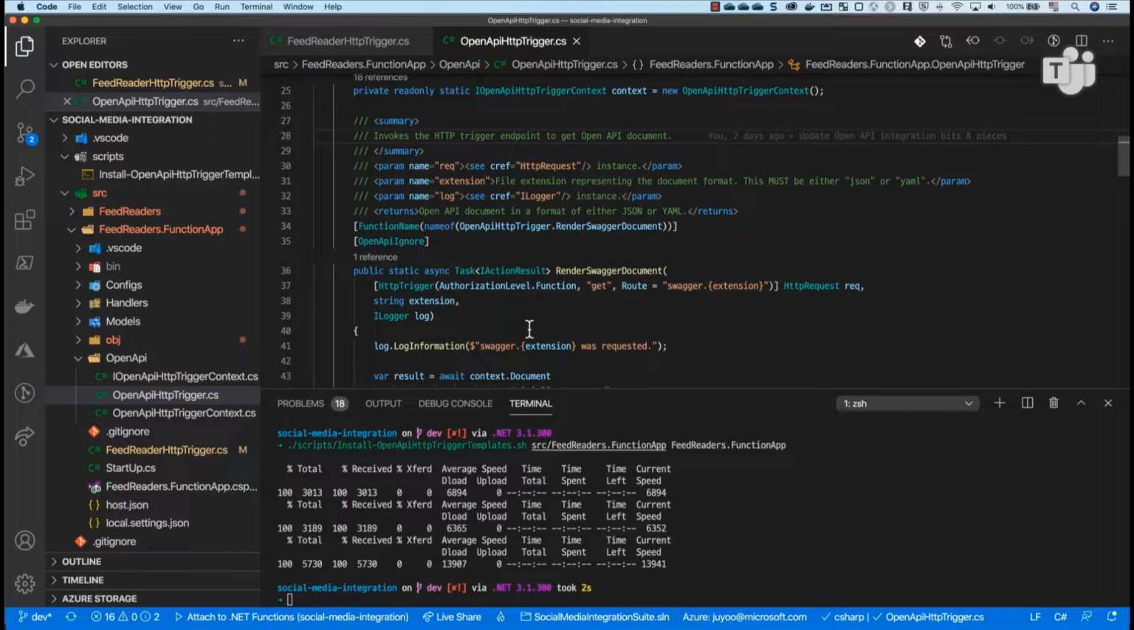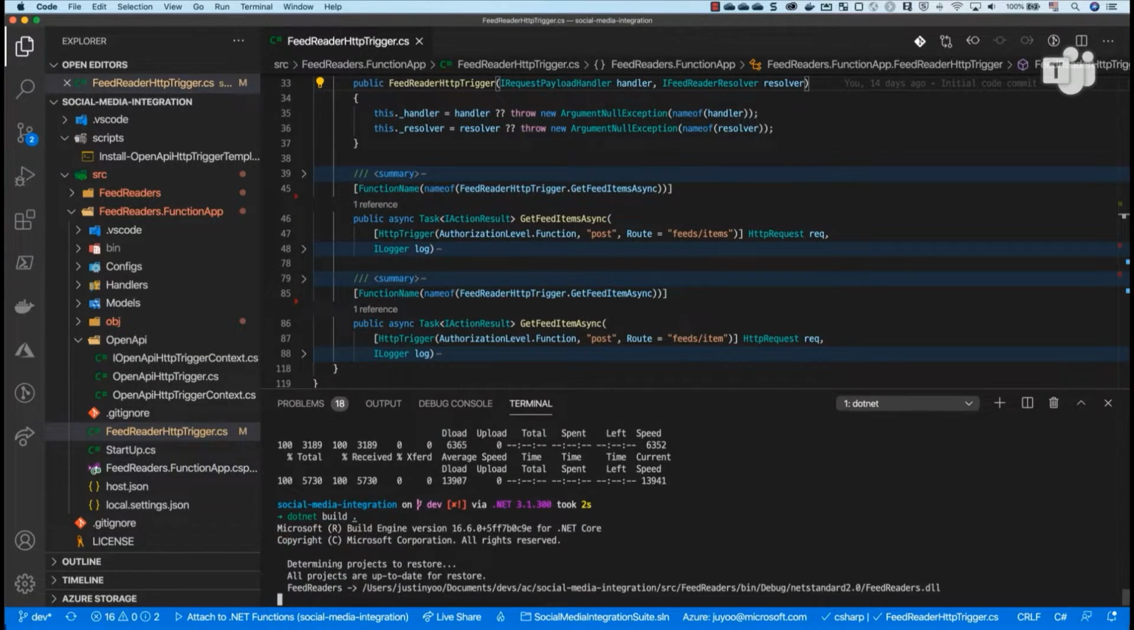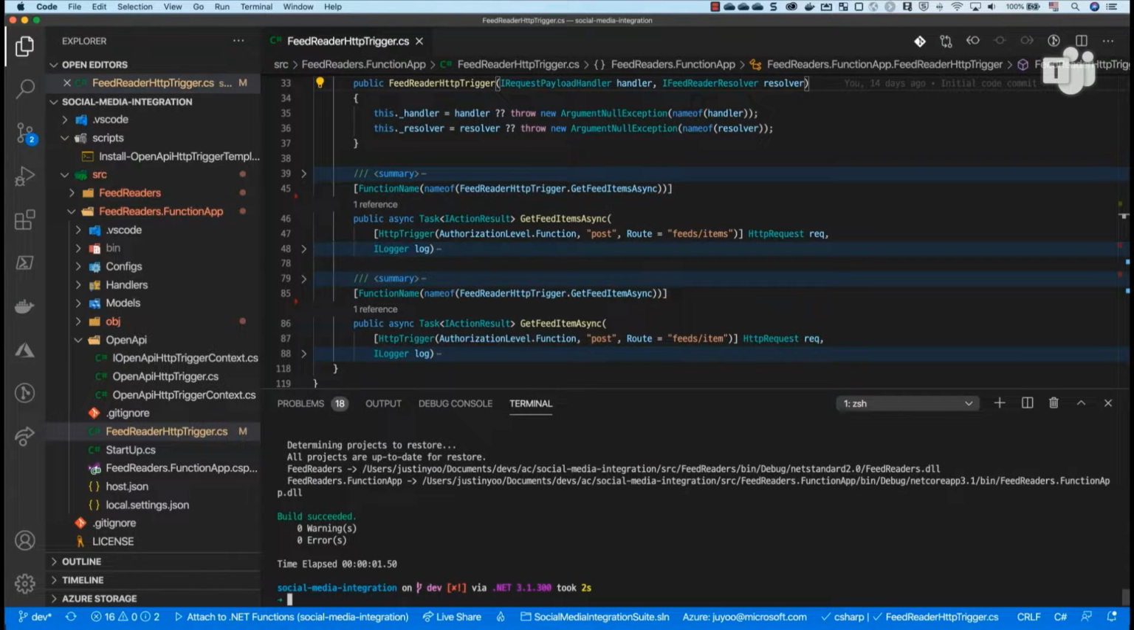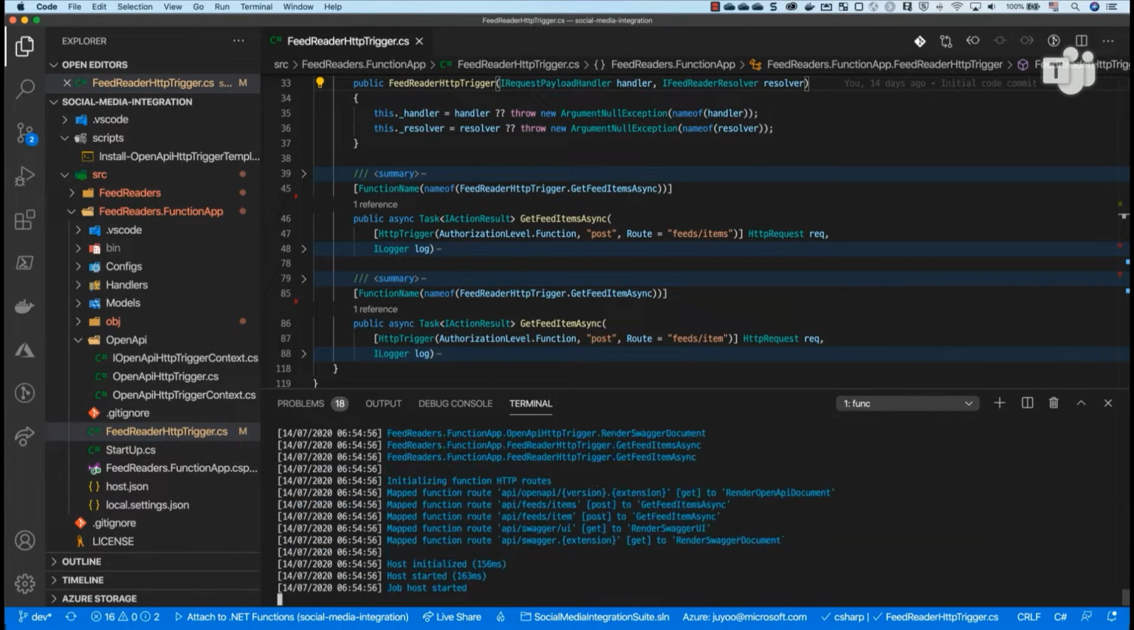That OpenAPI HTTP trigger takes care of all the OpenAPI endpoint related things, so I'm not going into too much detail here. But I've closed this and I will build this application again. Once it's built, let's start running the function app, and you will be able to see some differences.